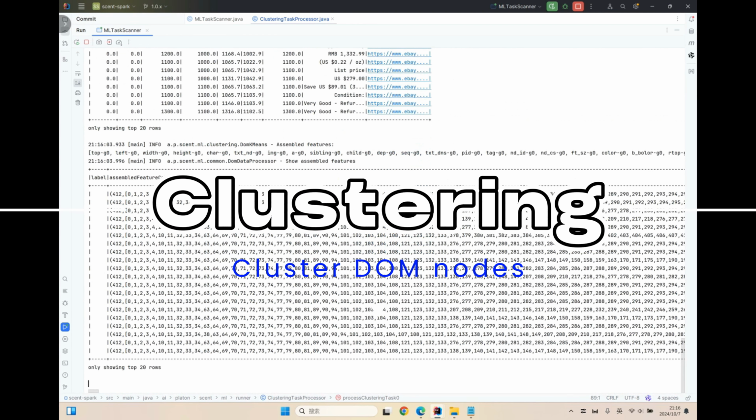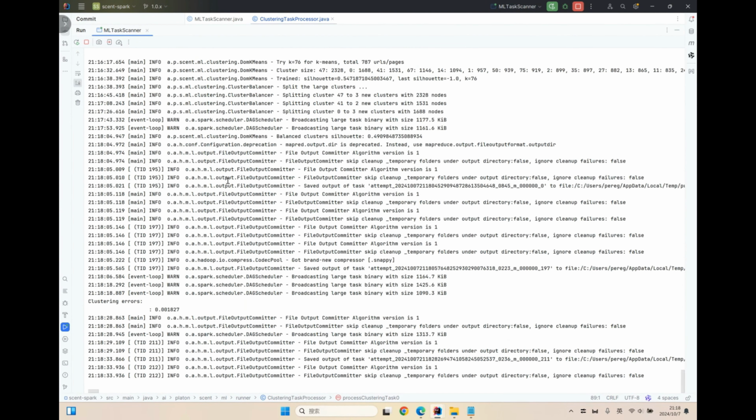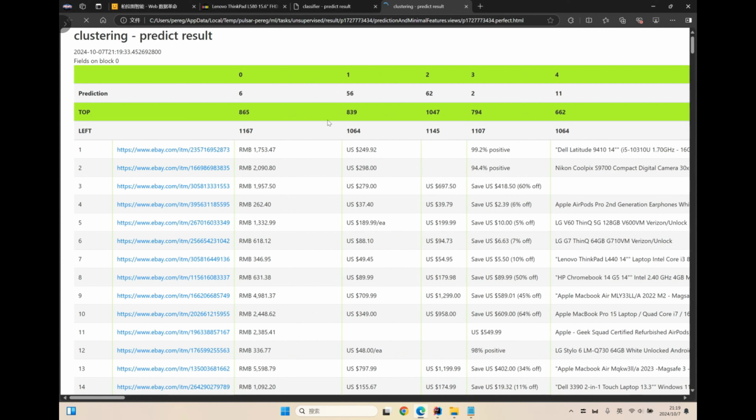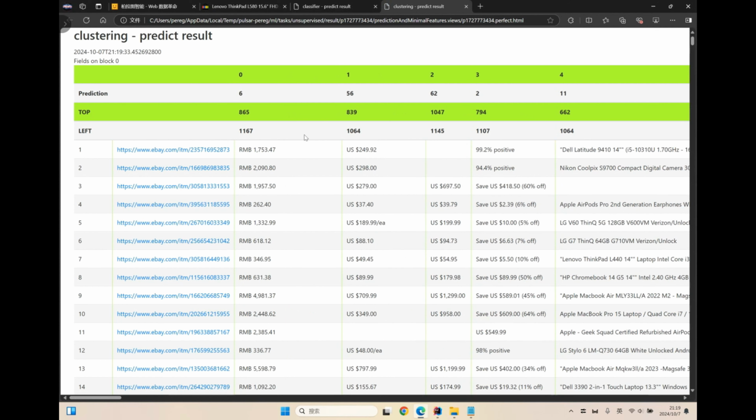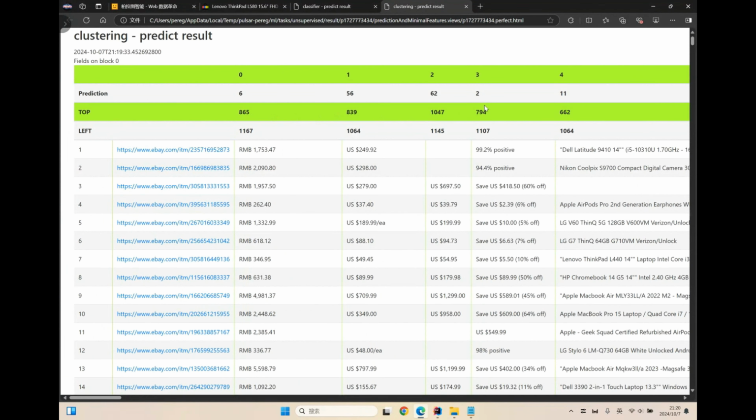Step 2. Cluster the web data. Now we get a clustering result. This column is the RMB price, and here is the product name. The clustering algorithm does not know the content of each cluster, and cannot give a name for each cluster.